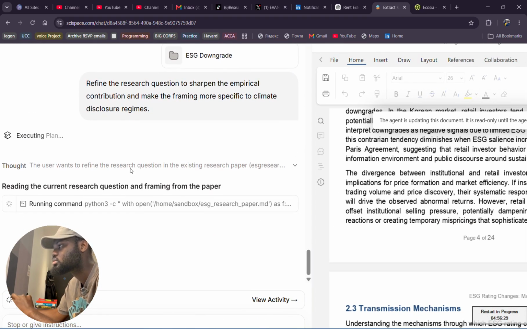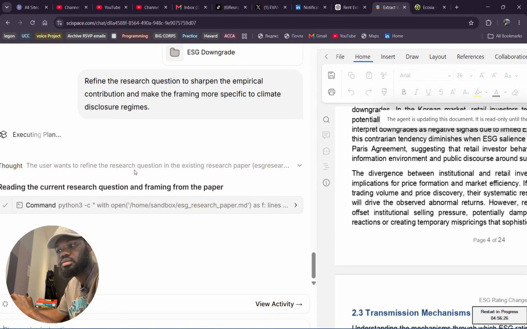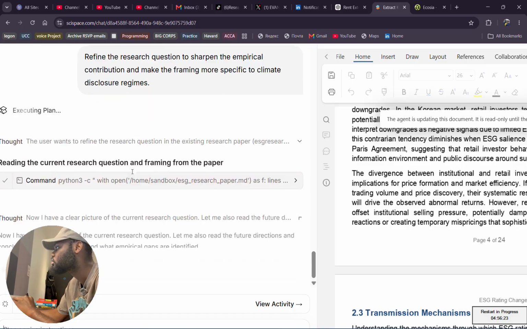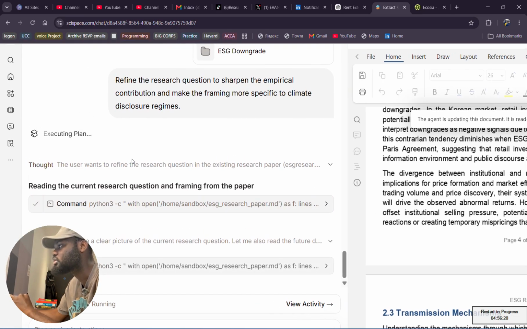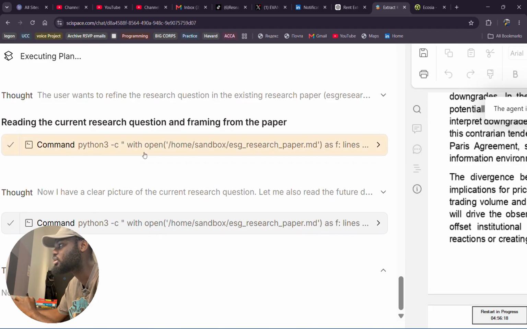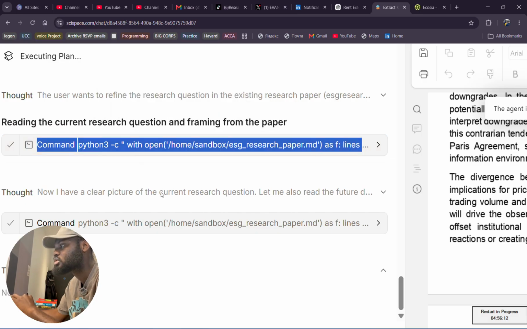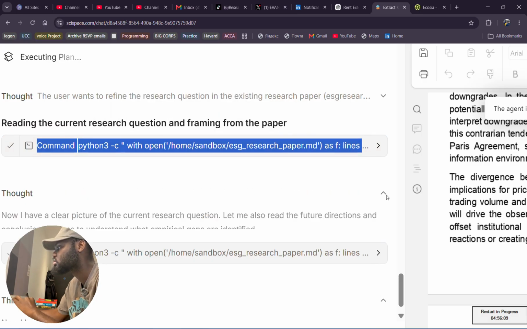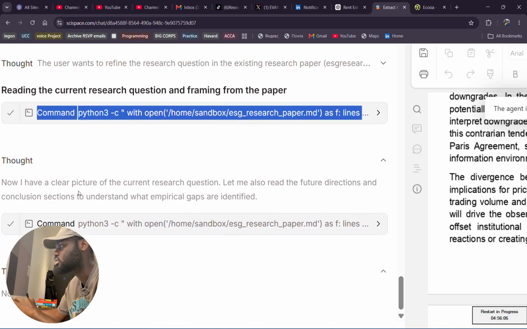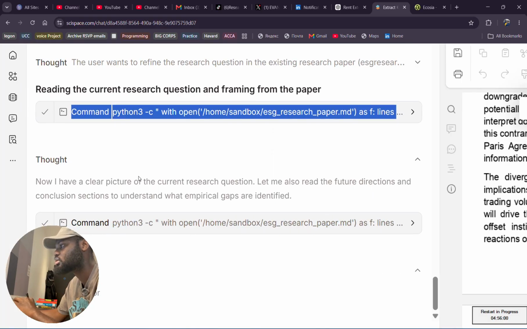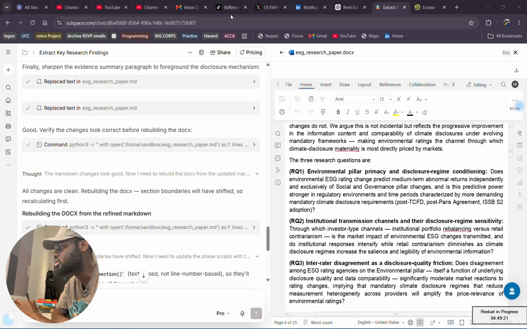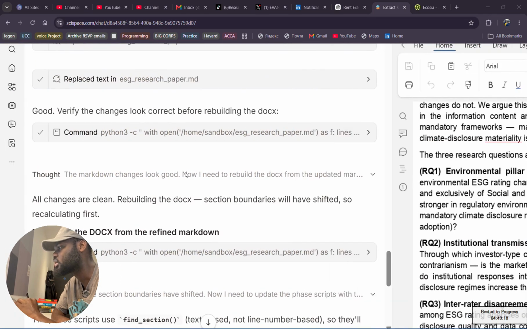Yeah, so we're watching it live, invoking the agent. So reading the current title right there, and then thoughts. Now I have a clear picture of the current research question. Let me also read the future directions. Yeah, just thinking deep. Rebuilding the docx from the refined markdown, and here is the final output, the research paper doc.